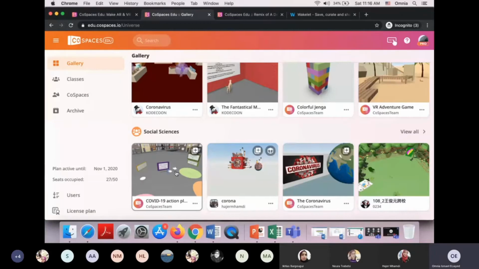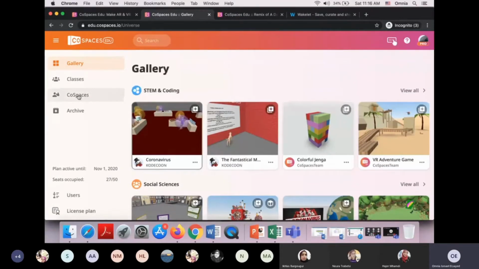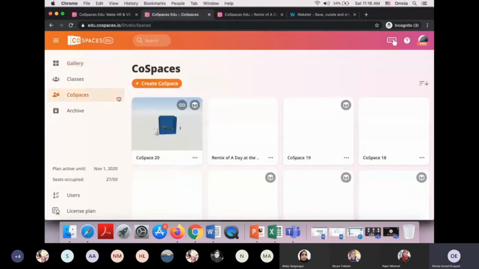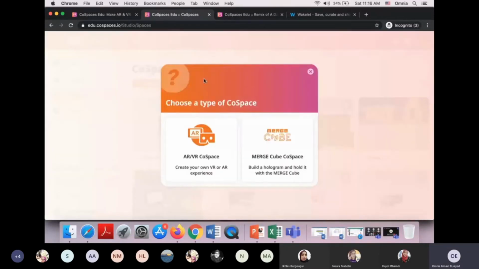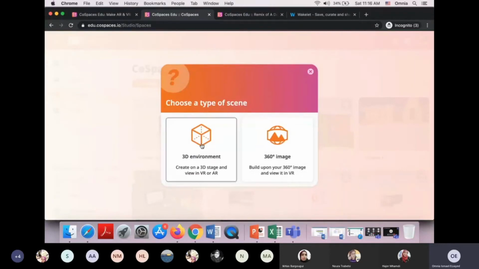If you want to create something, click on CoSpaces, then click on create, and choose the first one, AR VR CoSpace 3D environment. And here you have another choice if you have 360 images. With a certain quality, it has to be in high resolution, and you can work on that too. Let's start with the 3D environment.